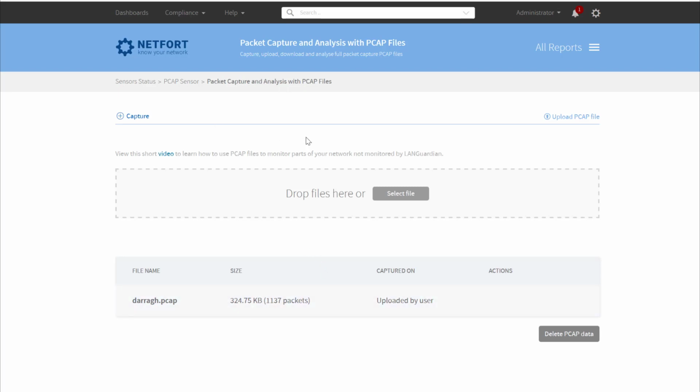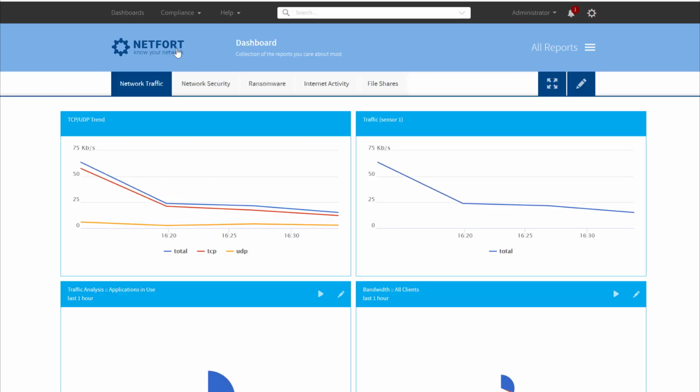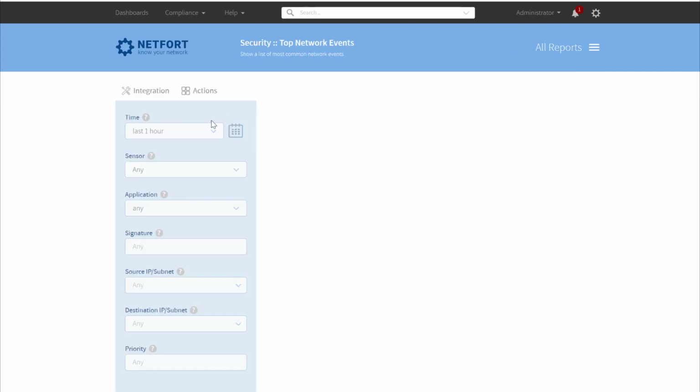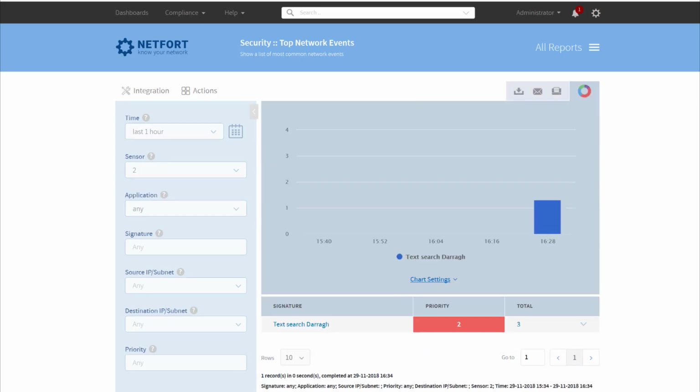That's been processed. The last step is to click on the reports. I'm going to go for network events. Be sure here you choose the PCAP sensor and run the report. Let's see if we got any hits. And sure enough, I have. So within that PCAP file, there obviously was a text string, and let's take a look.